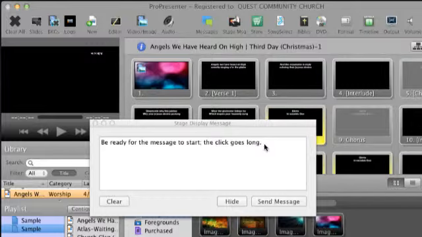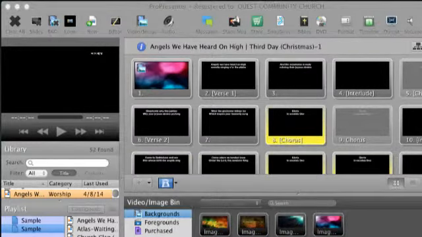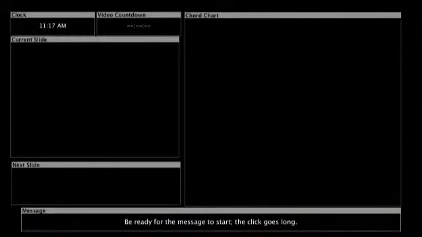Now let's say you need to send one message after another. What I want you to do is leave the message up and type in the new message. This is the new message. So I haven't sent this message yet. I haven't hit return. I haven't hit send message yet. That means that if I go over here to the stage display, you'll see that message is still up.